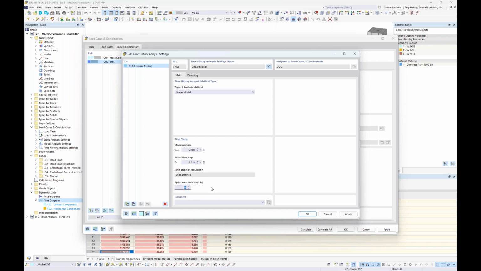Now, the split save time steps is further going to divide the save time steps, but this is what's actually used in the calculation itself. So I'm going to further divide this by 10 so that technically with the actual calculation, I'm calculating every 0.001 seconds, but I'm only going to export 0.01 seconds for my results.